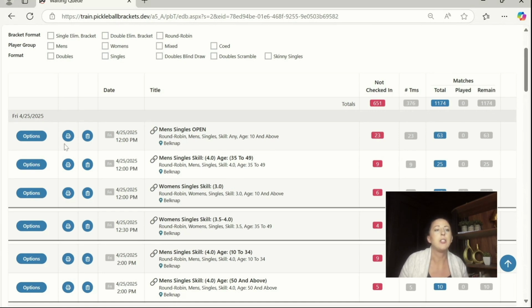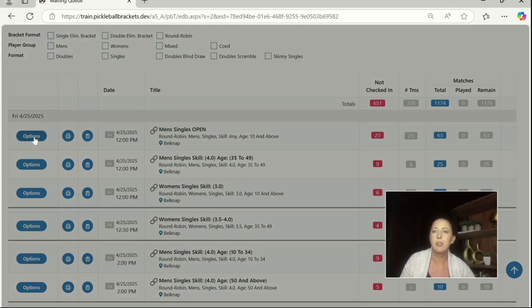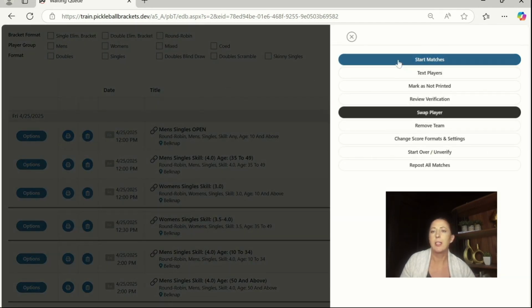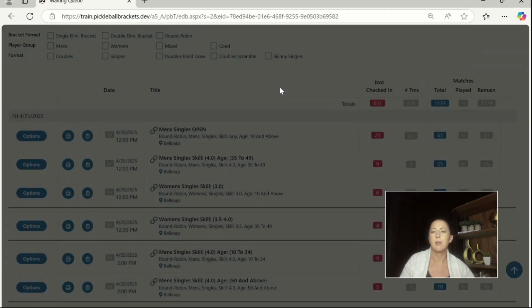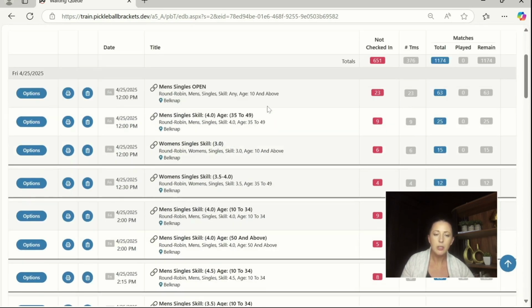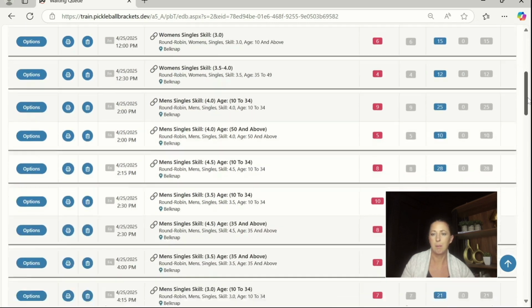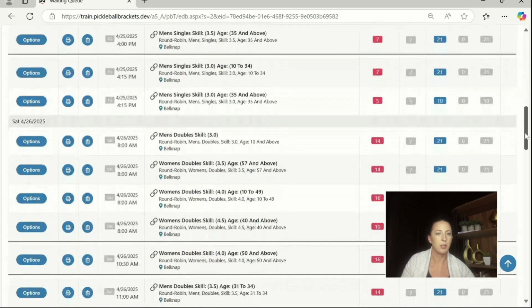When you are ready to start a match, you just go to options and start matches. You'll see, if I had texting turned on, it'll say start matches and send with a text to players, or start matches without a text. You can choose either of those options, but because I have that off, that's what it looks like with that off.